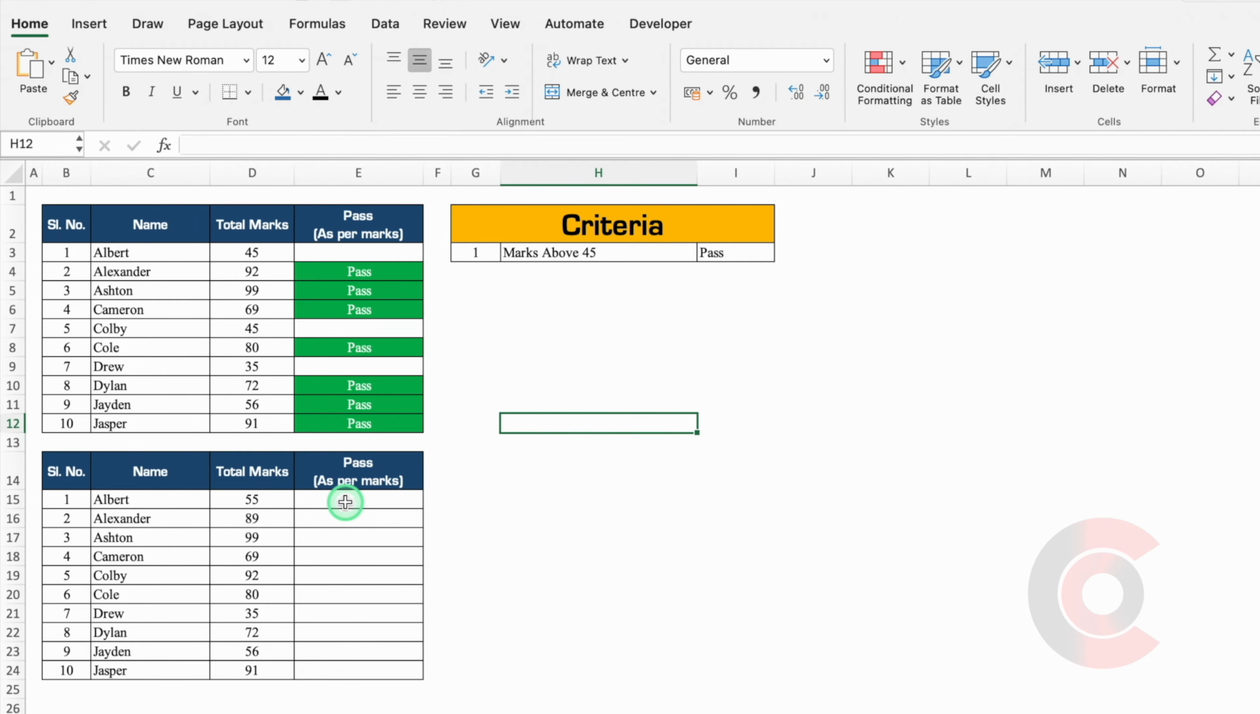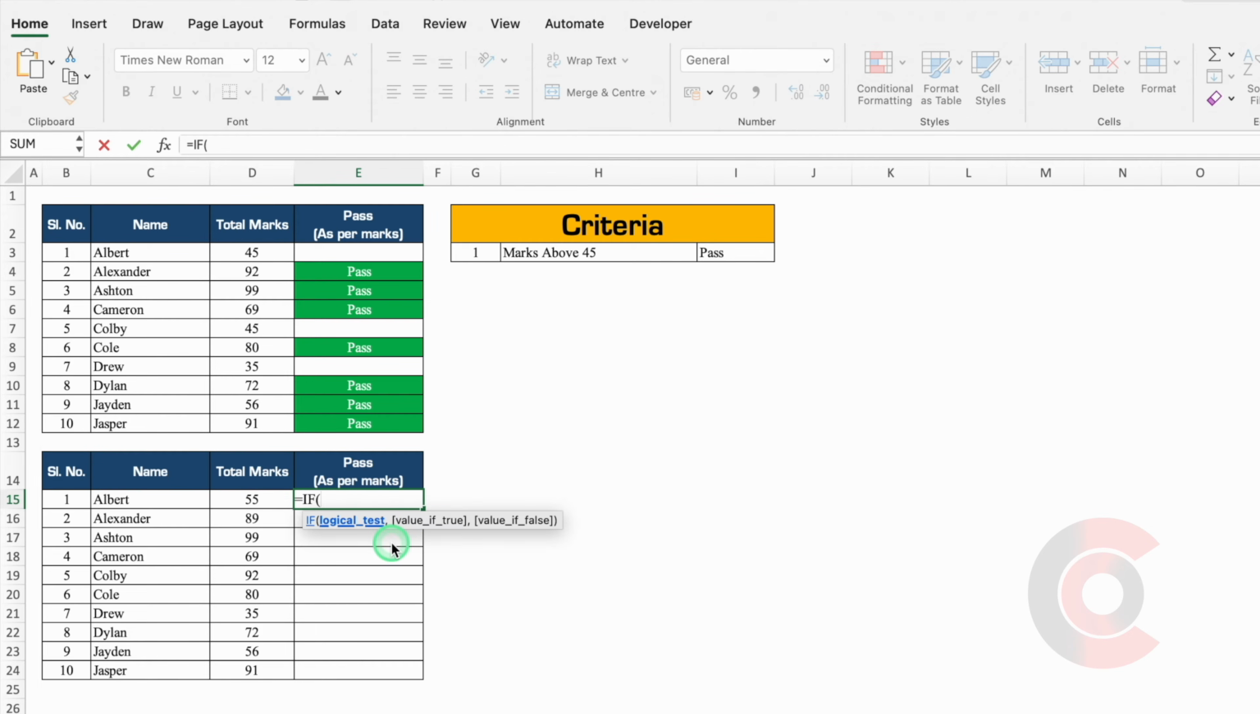So let's insert our function of IF. Equal to IF, bracket open. We will click on marks is greater than 45. If the marks will be greater than 45, then the candidate or the student is pass. So we will put comma, double inverted comma, pass, P-A-S-S, double inverted comma, close. Whenever we put any text inside the formula, we always keep the text in double inverted commas. I'll close the bracket and we'll hit enter.